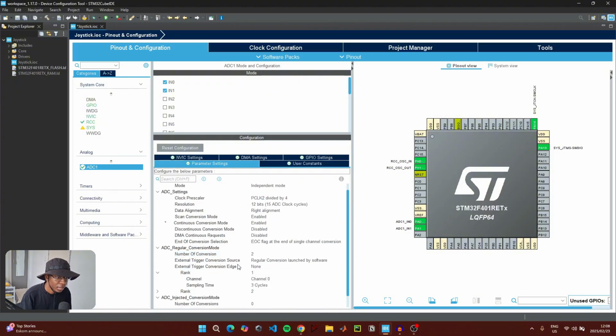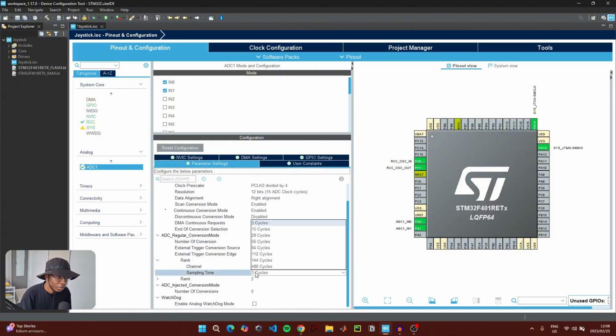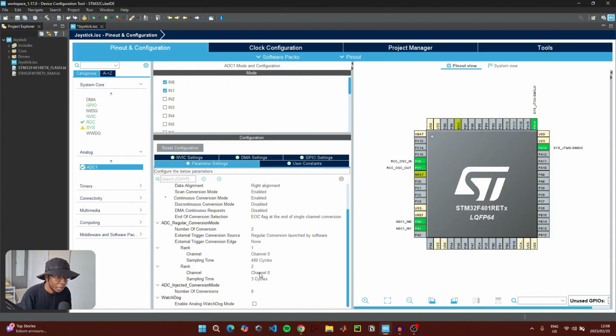Then expand where it says rank 1, make sure that it says channel 0 and then you can just select 480 cycles for the sampling time. Then we're going to do the same thing for rank 2, but we're going to change this one to channel 1 and then select the same number of cycles for the sampling time.